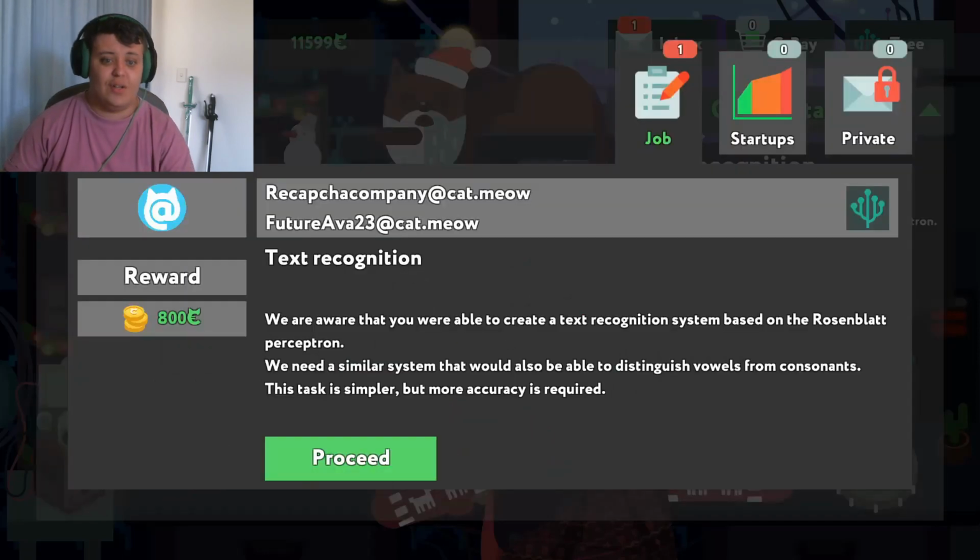Text recognition. We are aware that you are able to create a text recognition system based on the Rosenblatt perceptron. We need a similar system that would also be able to distinguish vowels from consonants. This task is simpler, but more accuracy is required.